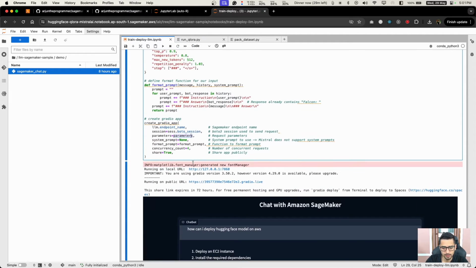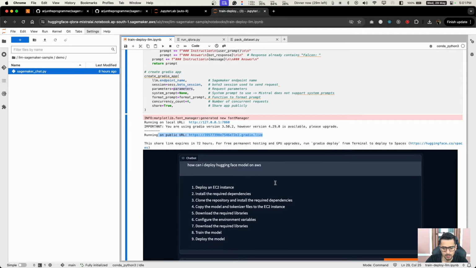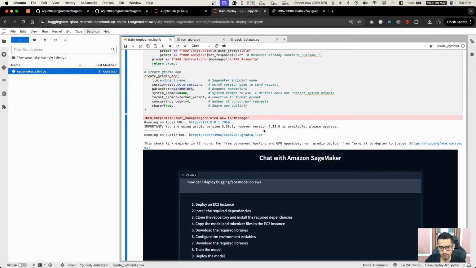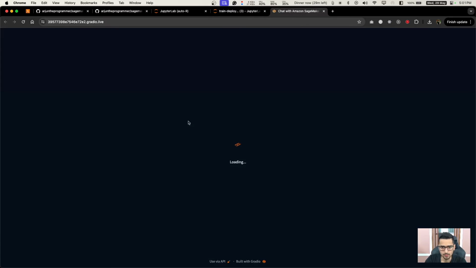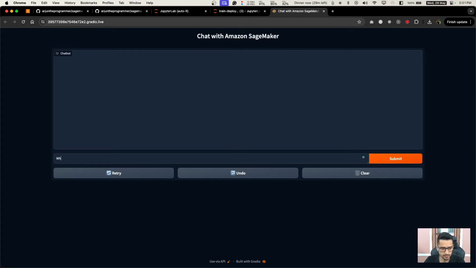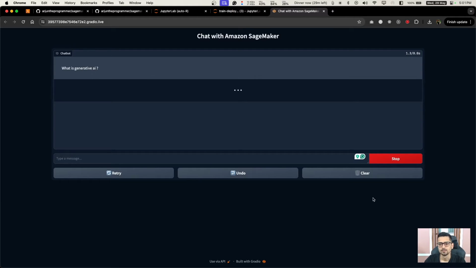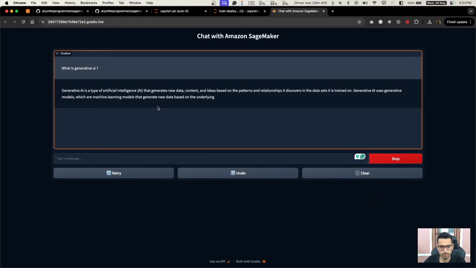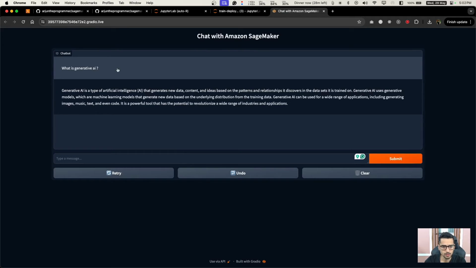Once we run this, you can see it is also giving us a public URL which we can use to interact with the application that we have built on Gradio, and also directly we can interact with it here. So let's try to ask it something. What is deep learning, or what is generative AI? And using the deployed model, it is now able to answer the queries that we have entered here. And also it stores the chat history.